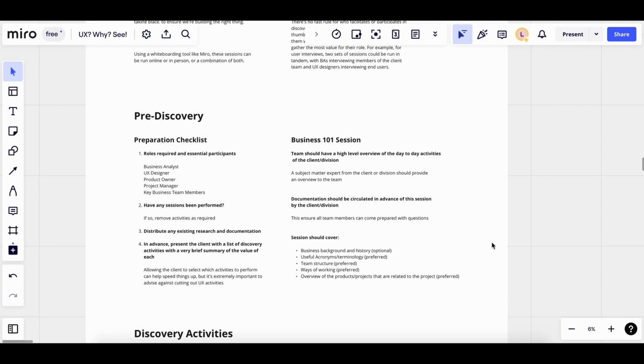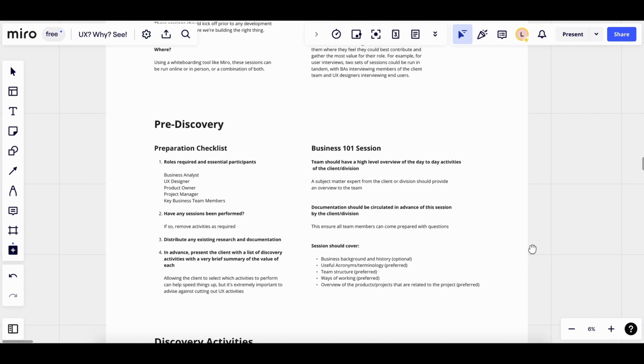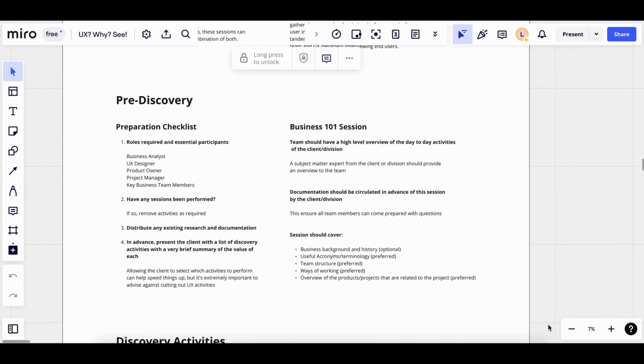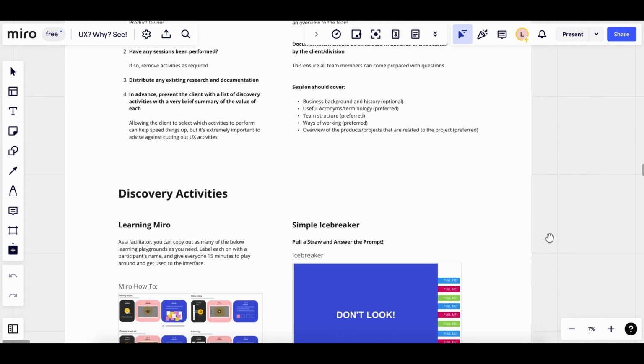And we can also run a Business 101 session to give the whole team a high-level overview of the day-to-day activities of the client. Ideally, this will be a subject matter expert from the client side. And in this session, we can cover the business background, acronyms, team structure, and various other things that might help us understand the project a bit better. Once we're finished preparing for our discovery, we can move on to our discovery activities.